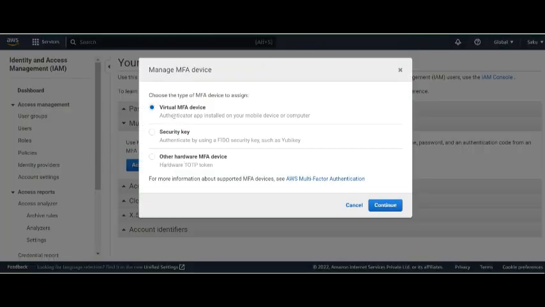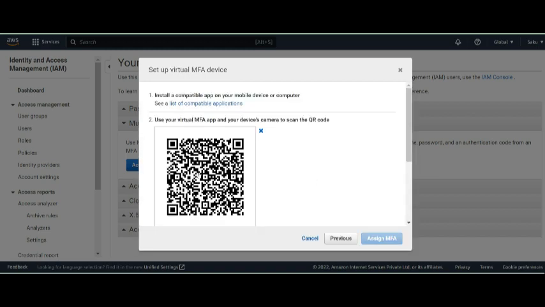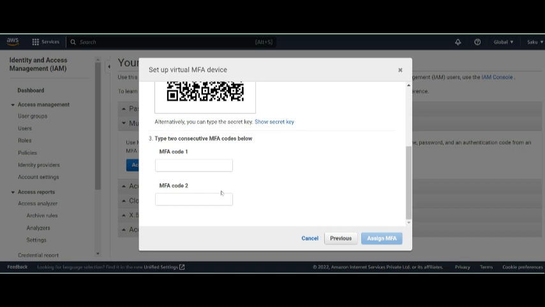A pop-up window appears. Check Virtual MFA device from the list of options. You can use Google Authenticator as Virtual MFA device. Click Continue, then scan the QR code in the Google Authenticator app. It will display an MFA code.